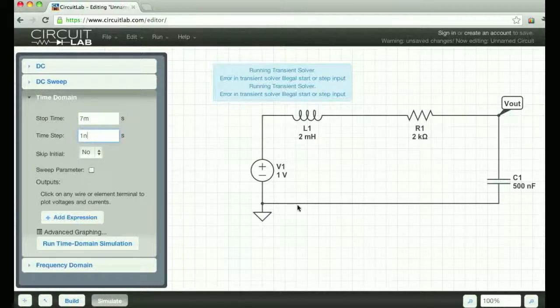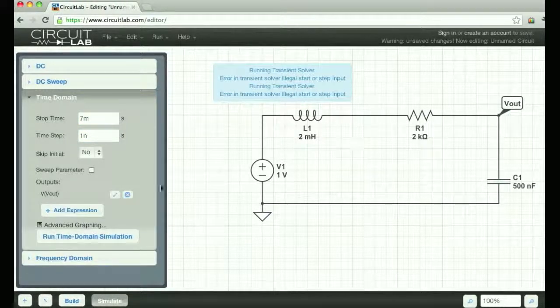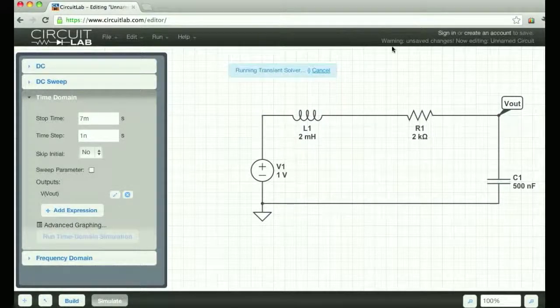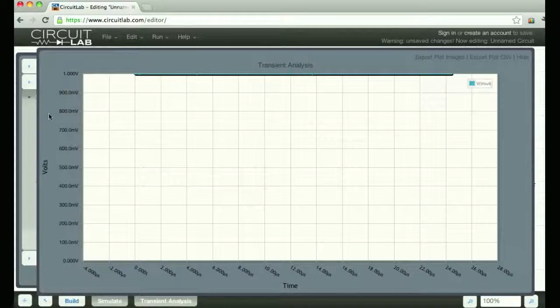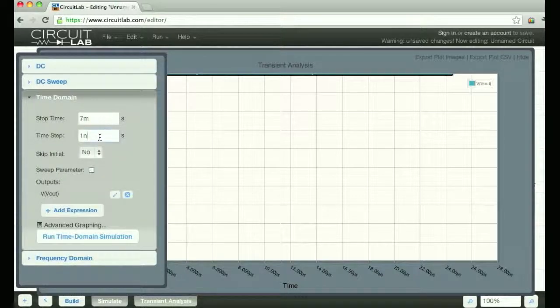Okay, that's actually way longer than I'm willing to wait. Can I get back in here? Solve aborted. Now plotting partial results. And of course, because I'm using this, hold on. How do I get out of here? Okay, I might have that kind of patience. Not really, though.